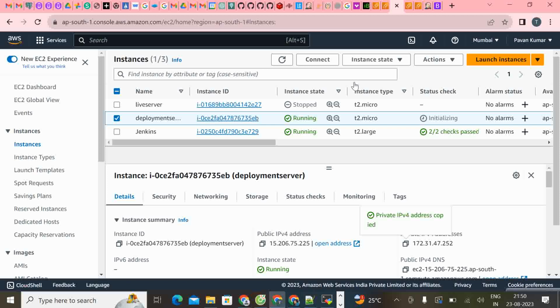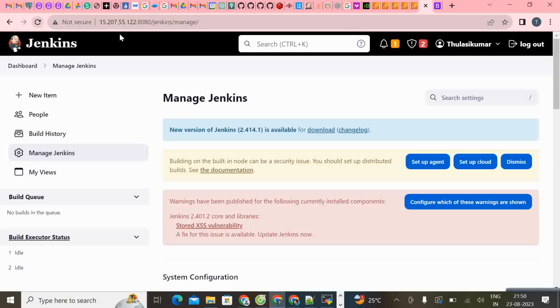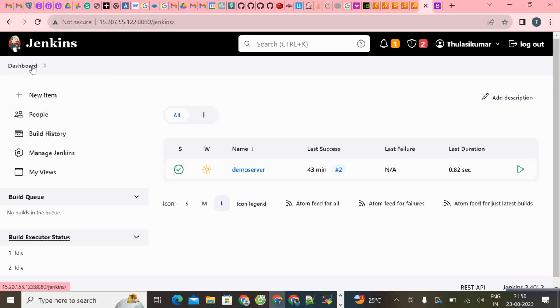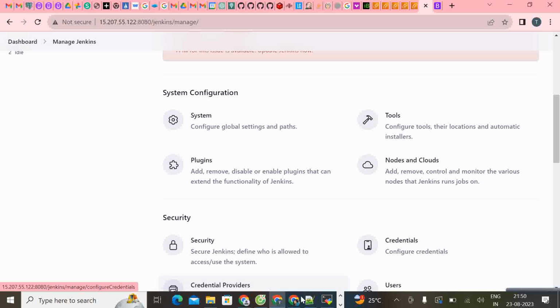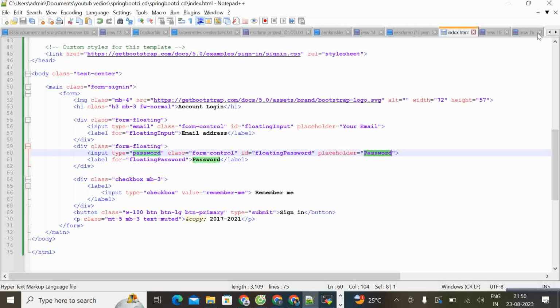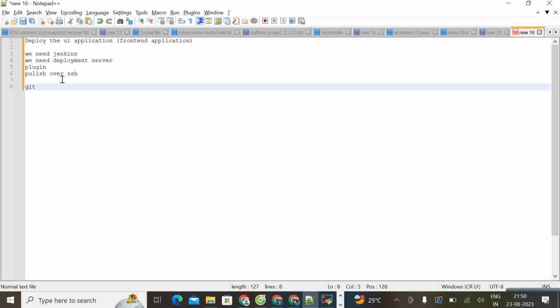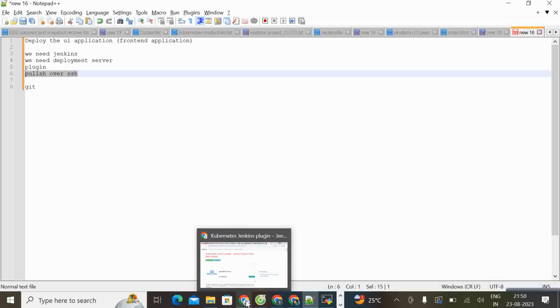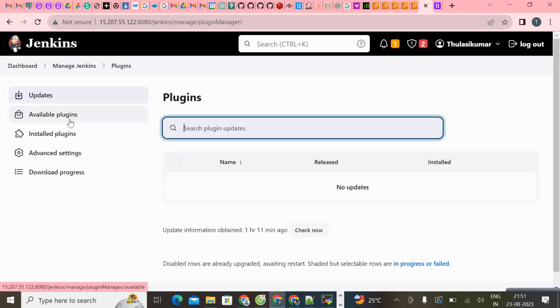So now go to Jenkins. This is my Jenkins server. So here I need to go to Manage Jenkins. I already told you, right? Here we need to install this plugin. I have installed it, but I will show you how to do that.